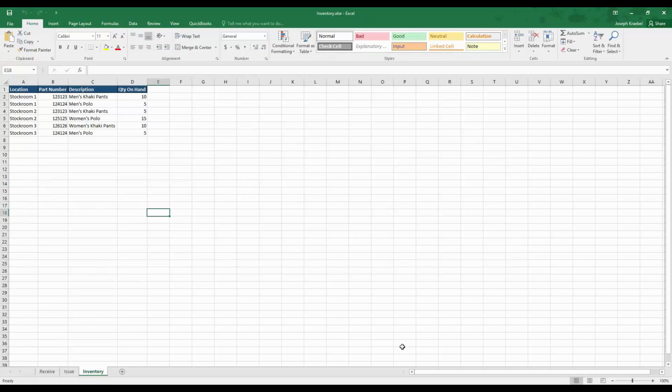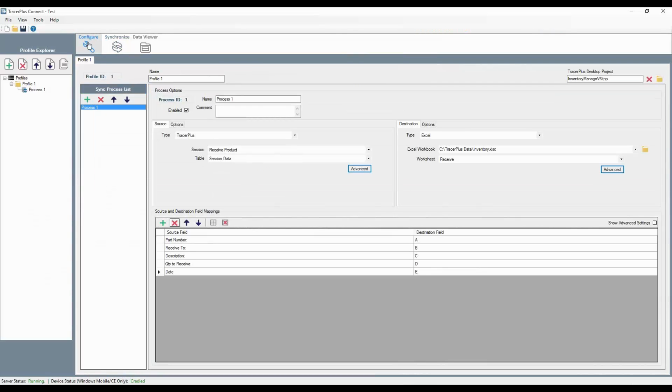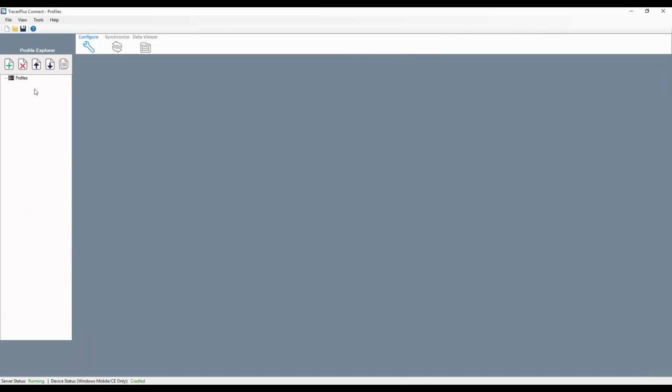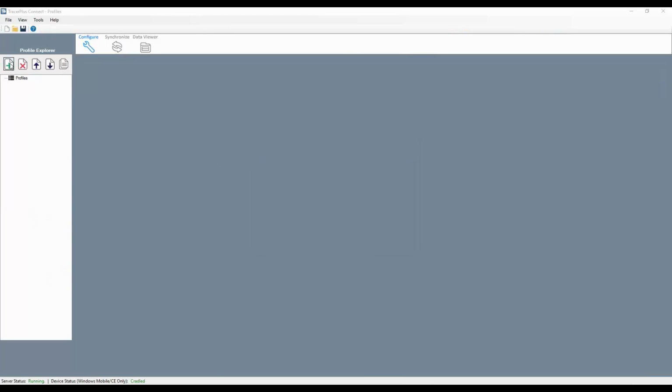In order to do that, we need to configure our TracerPlus Connect to sync to and from this Excel sheet. So I'm going to go to our TracerPlus Connect software down here. We're going to go to Configure. Actually, I'm going to create a new project here. Once I create a new project, we'll have the option to create a new profile. So we have the option here to create a sync or live profile.